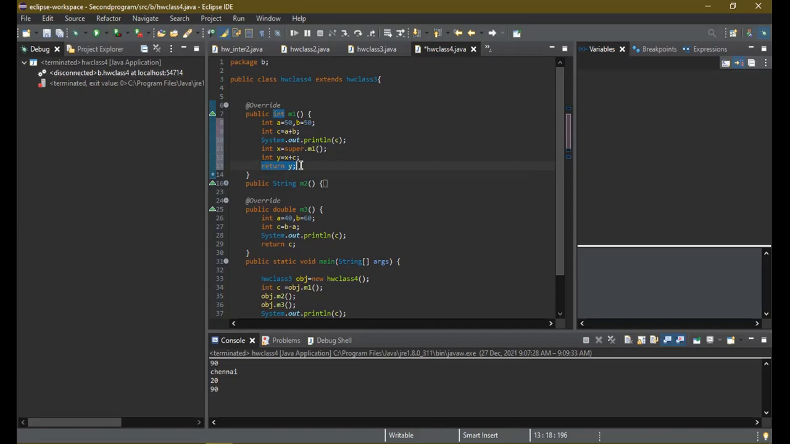That logic, you don't need to write it. You just call super.m1, it will get that value, and whatever extra things you want to write, you can write. Then you add both things and you are done. That is the advantage of overriding. When you override, you can call the base method also.